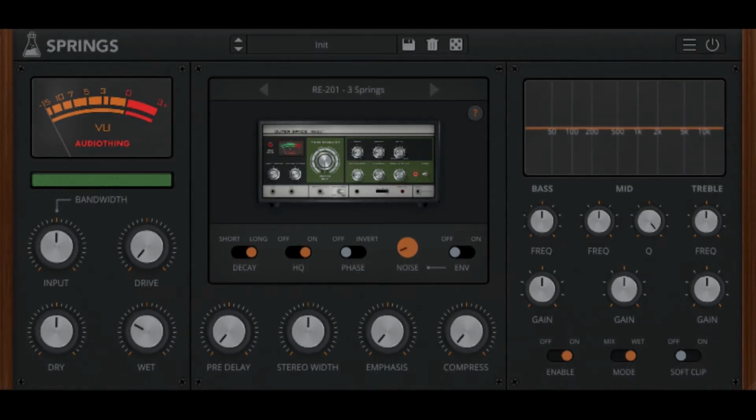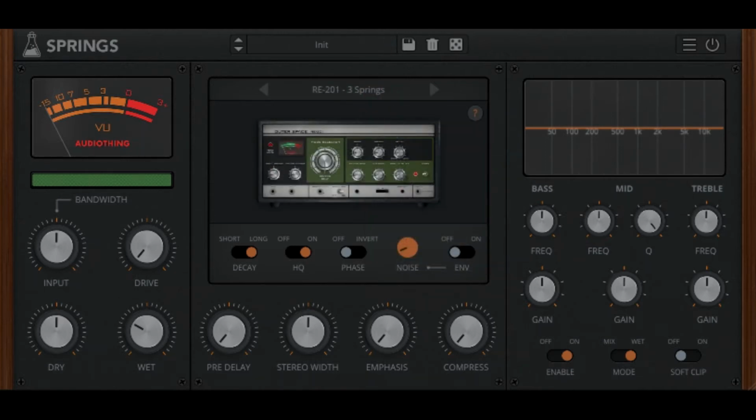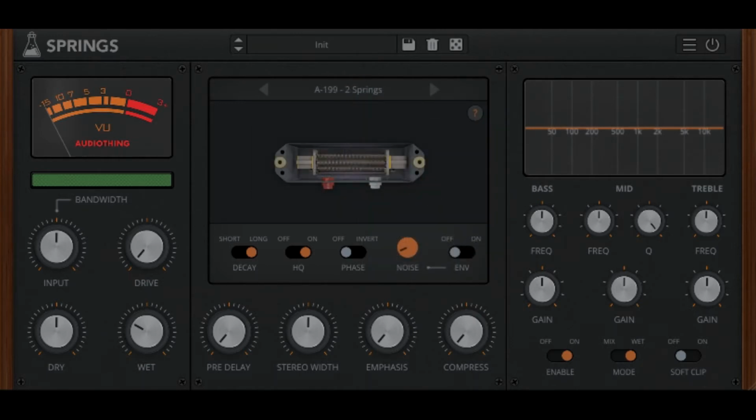Alright, now let's listen to what this plugin sounds like. Here's the dry audio. Now let's listen with the reverb enabled, and first I'm going to be using the GBS 6 Springs emulation. Now let's listen to RE201 3 Springs. Now the A199 with 2 springs. I think this one's my favorite.